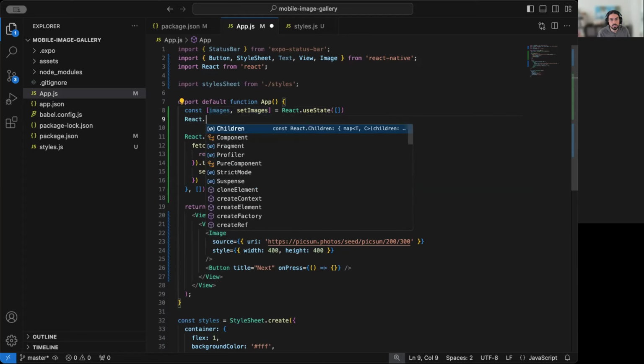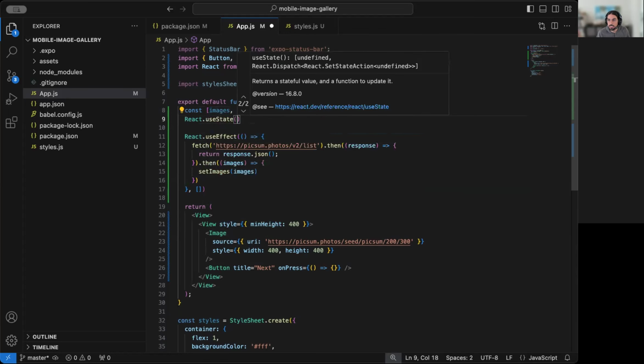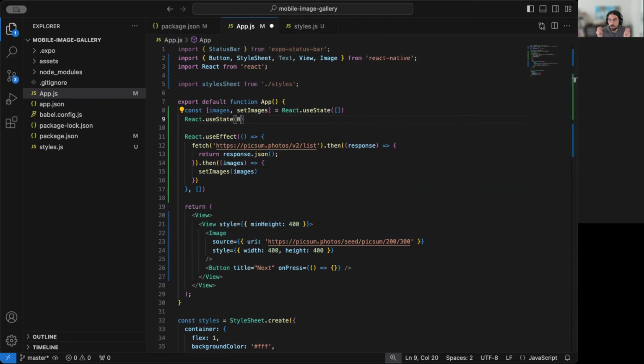So I can say React.useState. I'll keep track of the current image index. Now, obviously, there's no images initially, but I can just say 0 to be the first one, because arrays always count from 0. The first element's index 0. Okay?